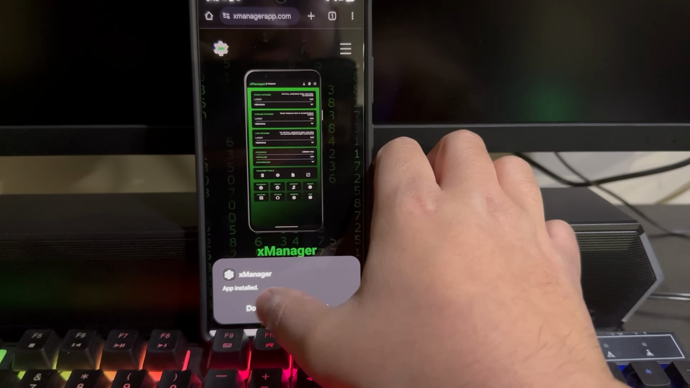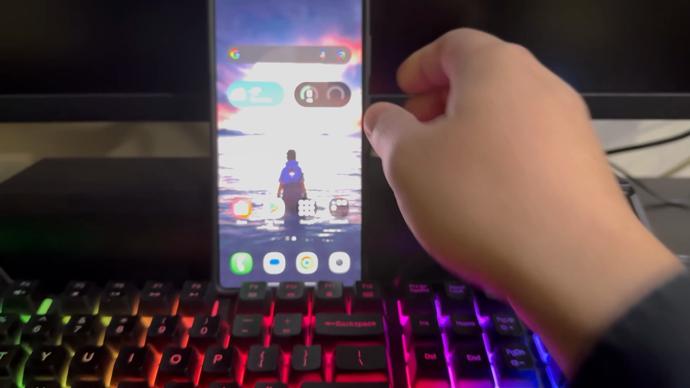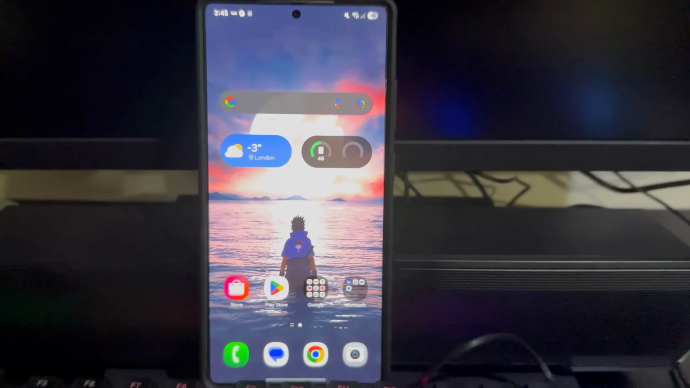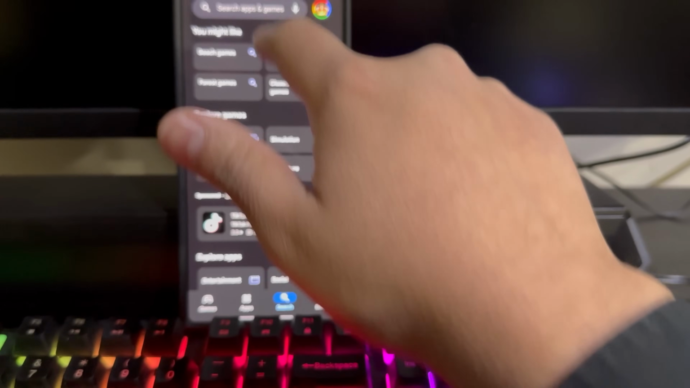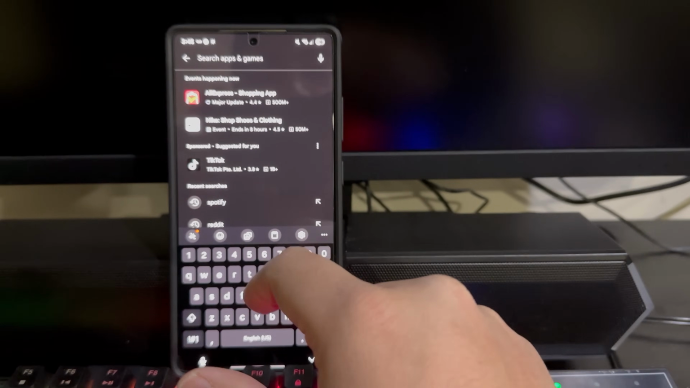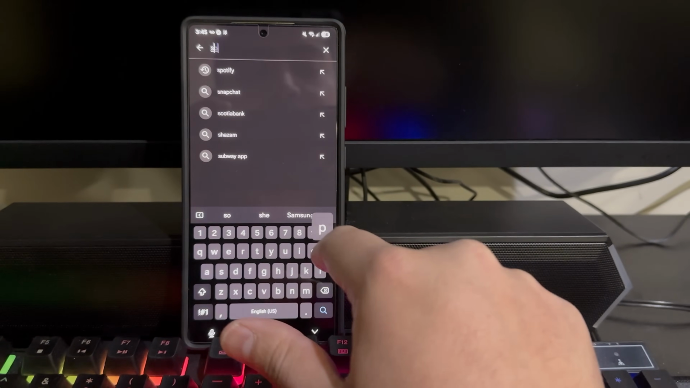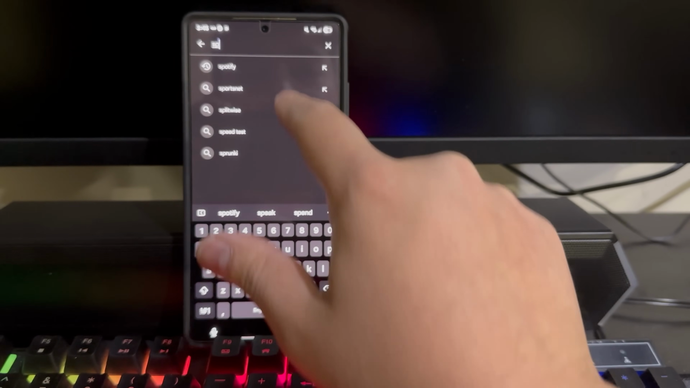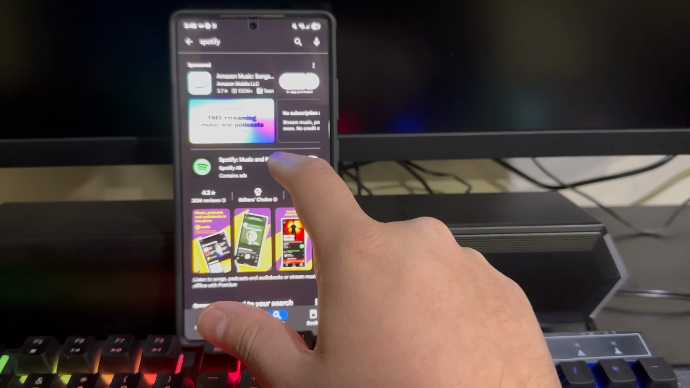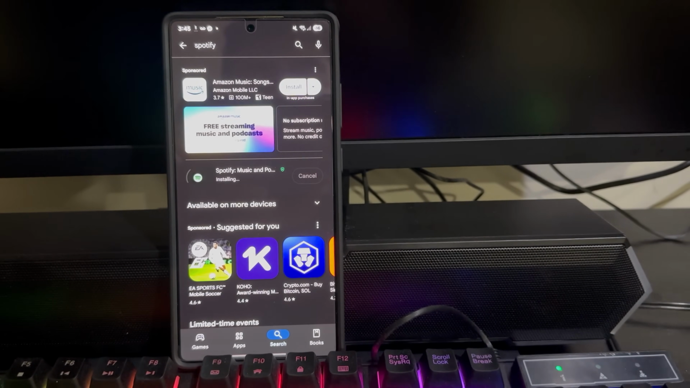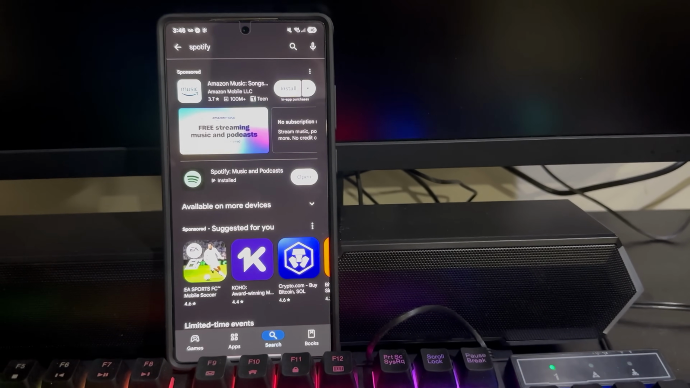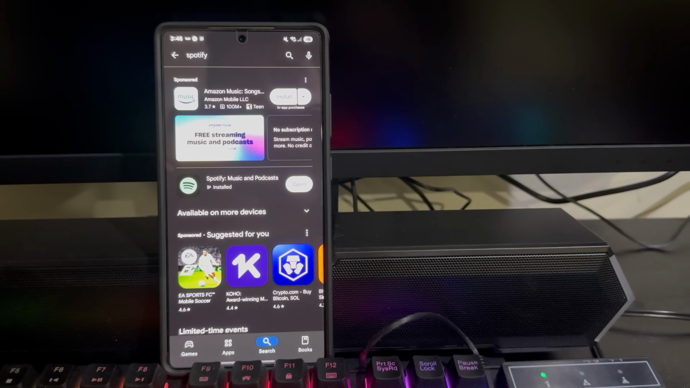All right, now once it's installed, press done, and you have to go to your home page, and then go to your Play Store, and this is where you are going to install the official Spotify app. So you write Spotify, not any modded version. You have to install the official app first, because the X Manager will basically patch the original version, and then it'll enable everything.